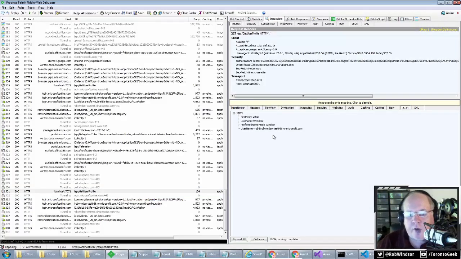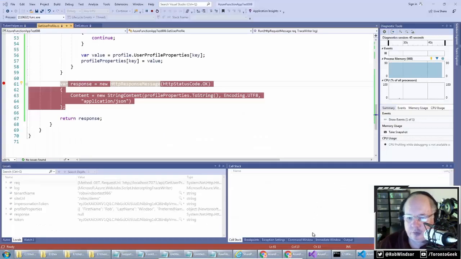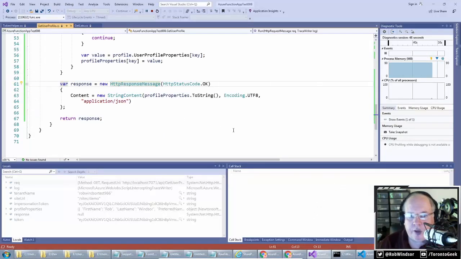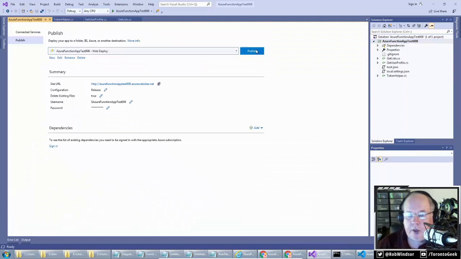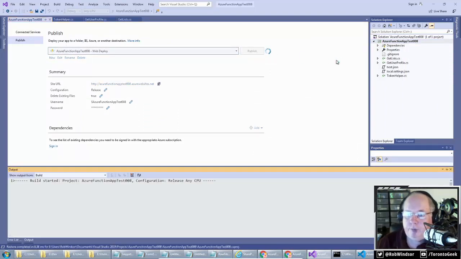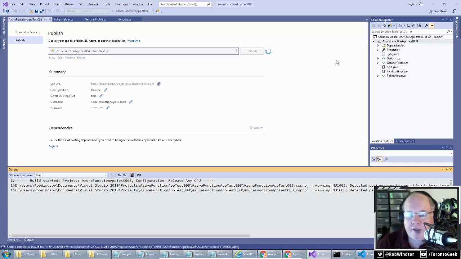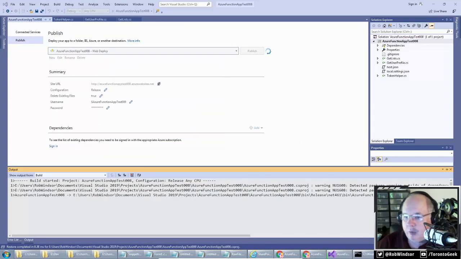Okay, so now we've got our Azure function behaving the way we want it to. So we can go ahead and close Fiddler and remove that breakpoint there. Stop the debugging session and publish our updated Azure function up to the Azure function app. So I'll right click, choose publish, and then go ahead and use web deploy to do that. And while that's happening, we can take a look at our SharePoint Framework web part.